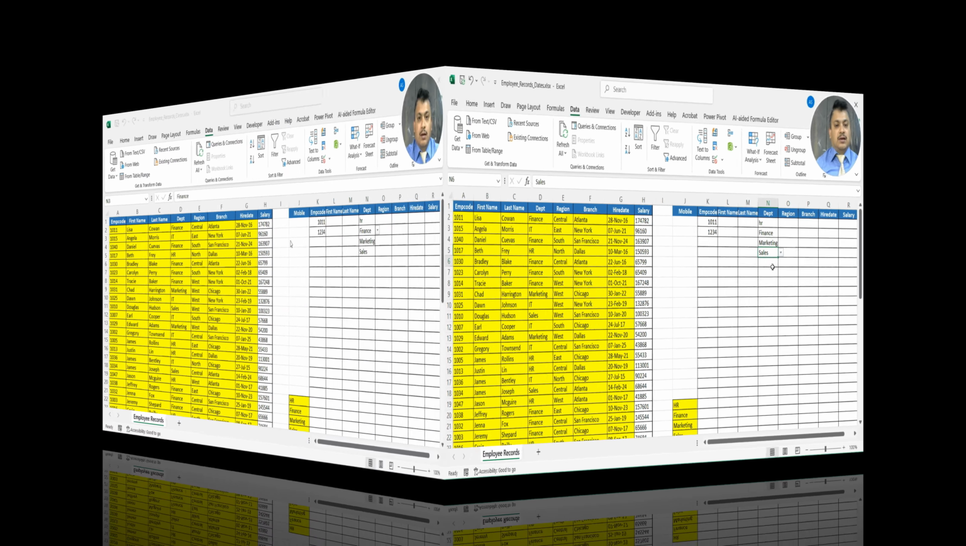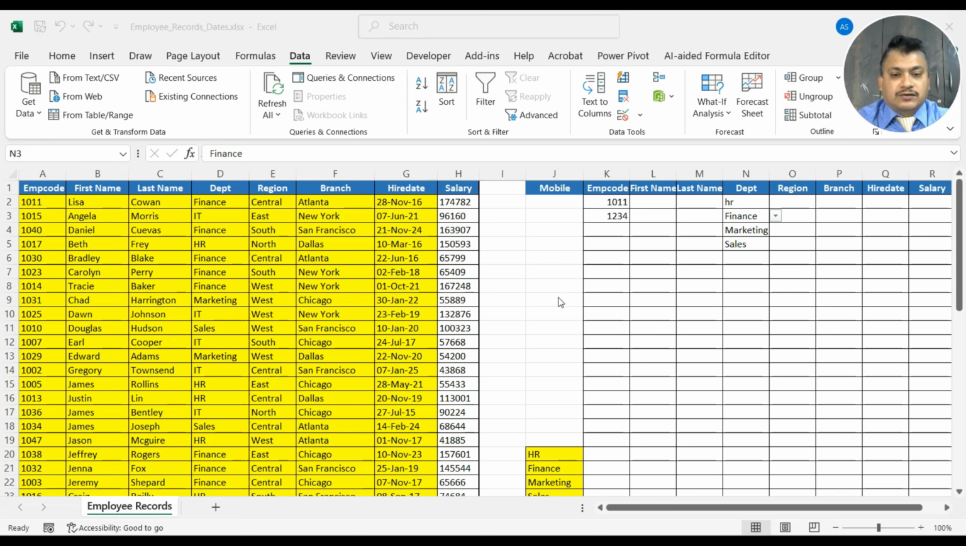So like that. Now let's go for some advanced options. For that I am selecting the cells, as I now have 4 departments here, you can see.